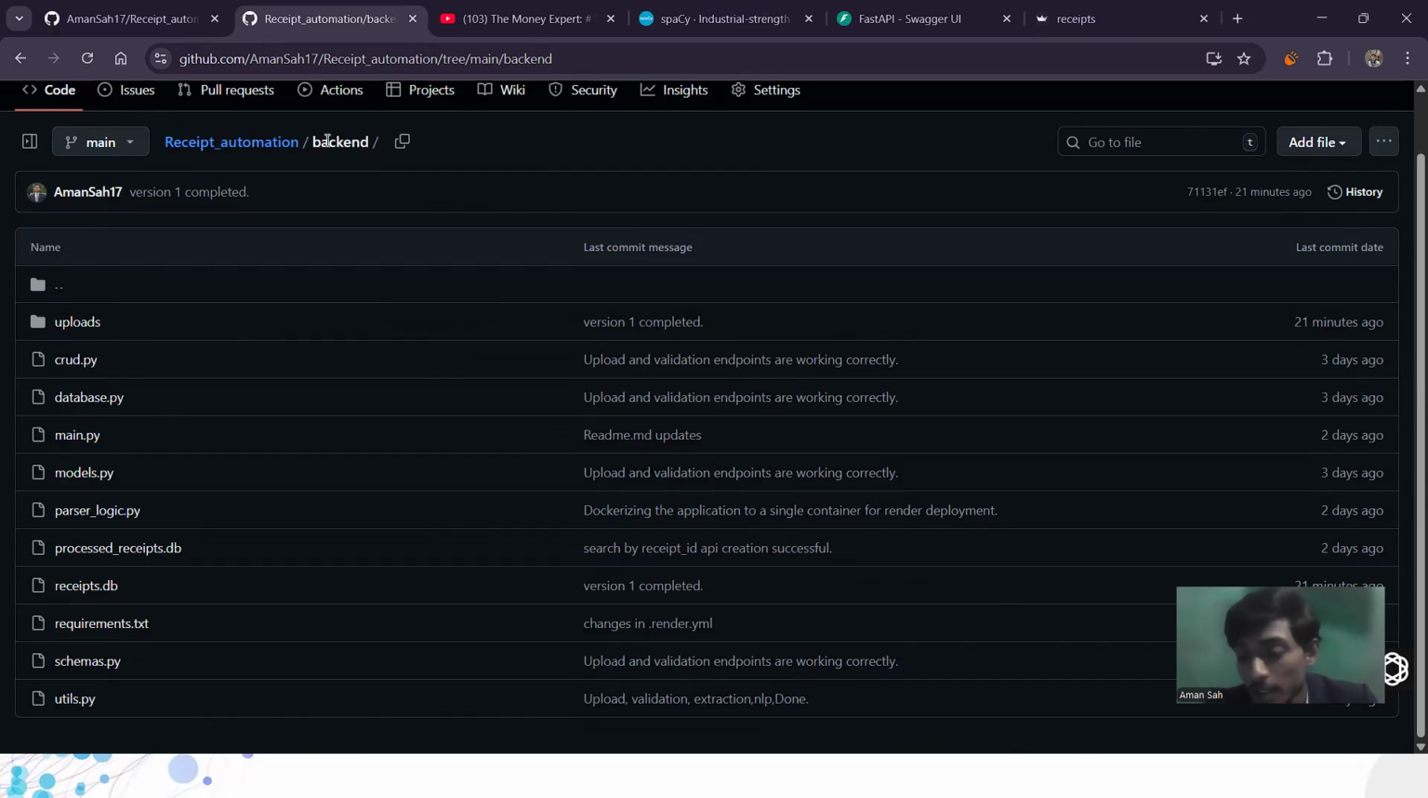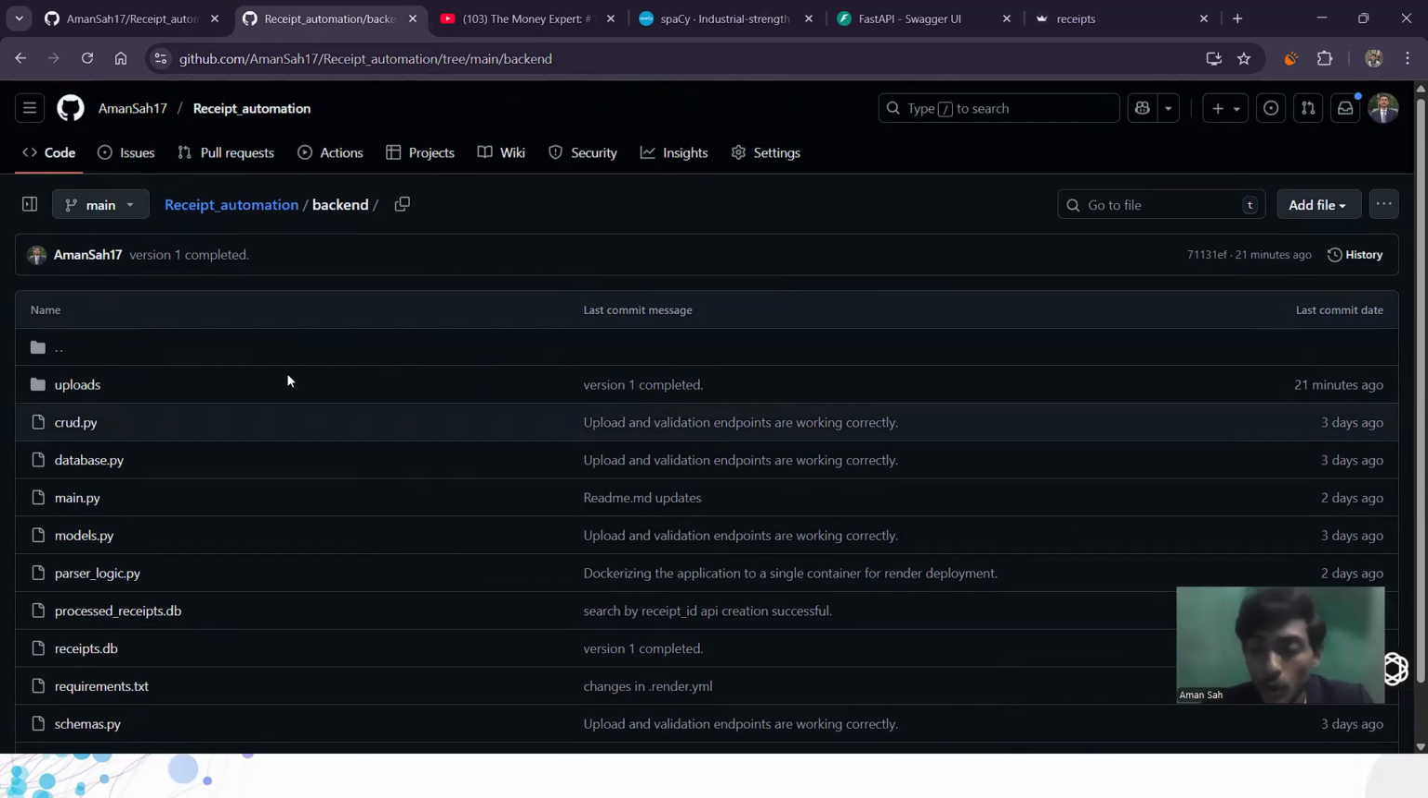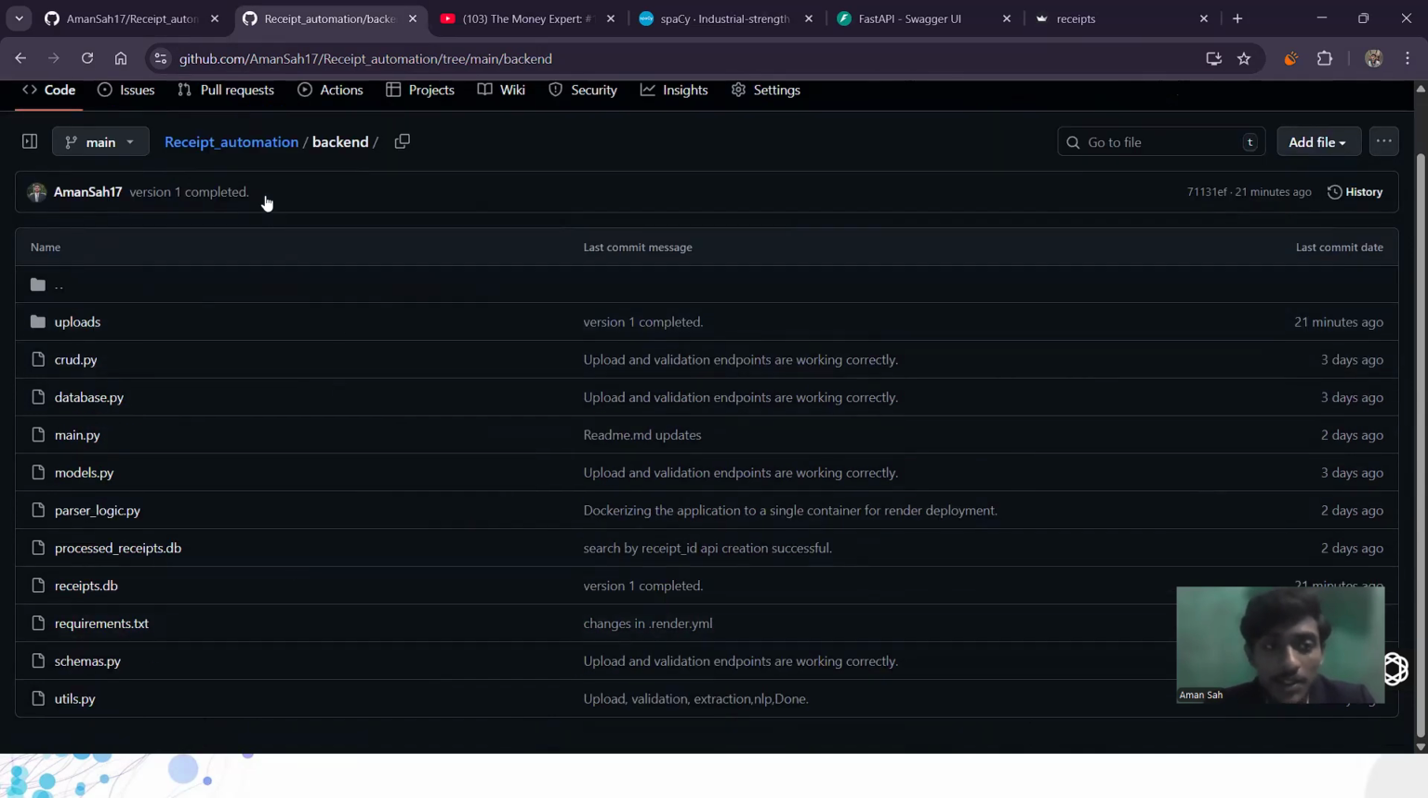But for the time being, it is running on Render. It's a free-based platform service. I've tried to deploy it, and it is running on Render as well. So one can go visit the Render link as well. And here is everything that is discussed here.